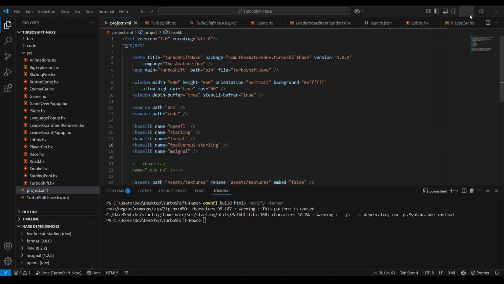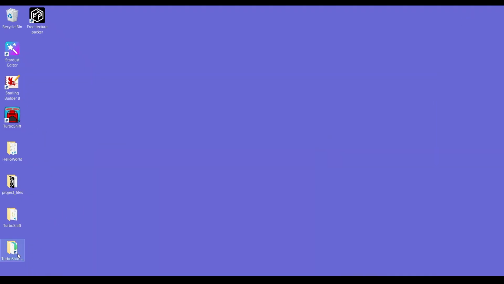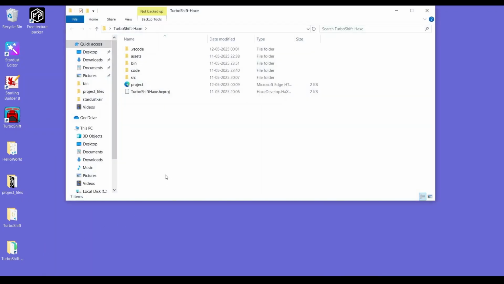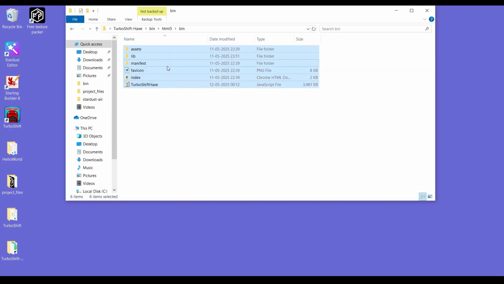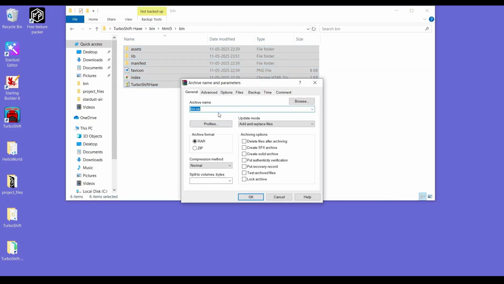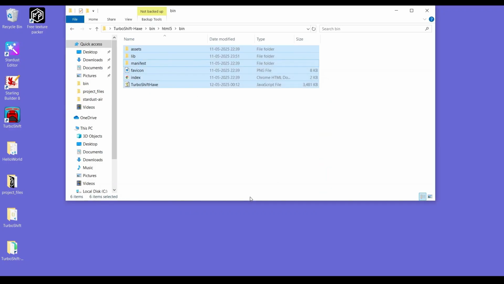Next, let's go to our project folder. We have set bin folder as the output path in our project XML. So let's open the bin folder, then the HTML5 folder, and again the bin folder. Now, we need to package all these files for distribution. So let's first select them all and then create a zip file. This will make it easy to upload to platforms like itch.io.